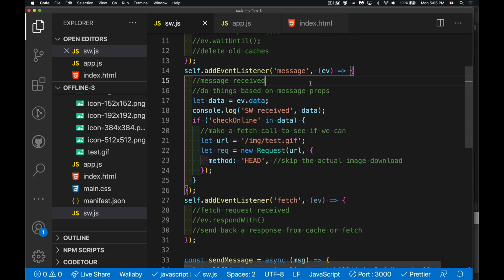In my message event, here's my event that's coming in. This is the message object. It has a property called data. Inside that, this can be any object that I want to create whatsoever. I'm saying if I get a message from the web page and this data object has a property inside of it called check online, this is like an instruction to my service worker: hey, I need you to figure out if you are actually online right now.